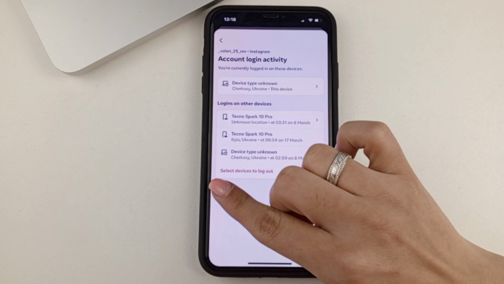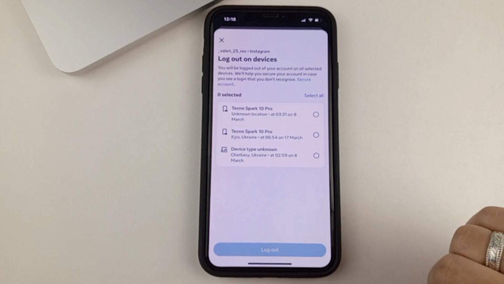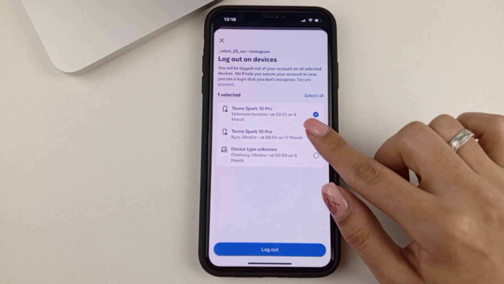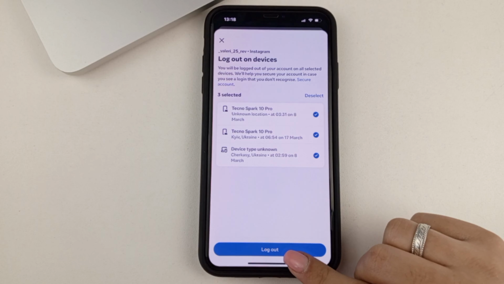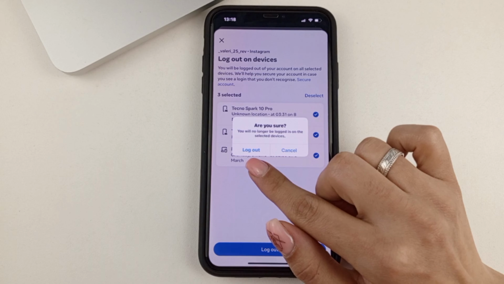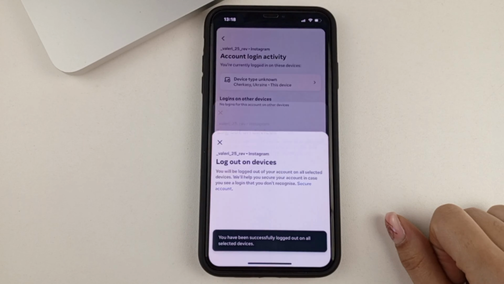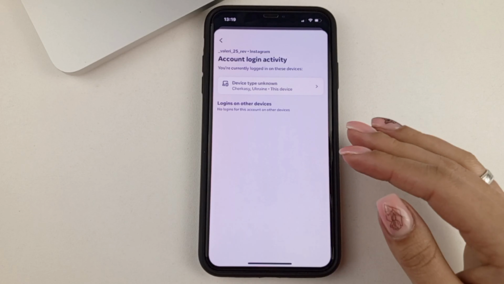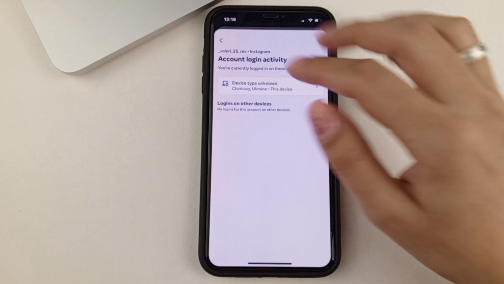In order to clear, we need to click on the red line, select devices to log out. And we have to select all of our devices. After that, we click Log Out and confirm our action. This may take a while. Great! As you can see, we're now logged out of this Instagram from all devices, except the one we're on right now.